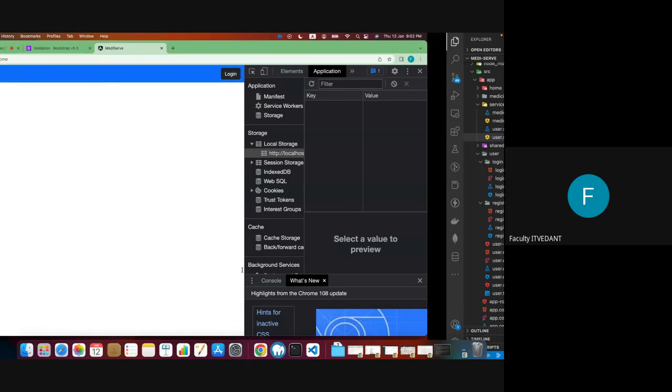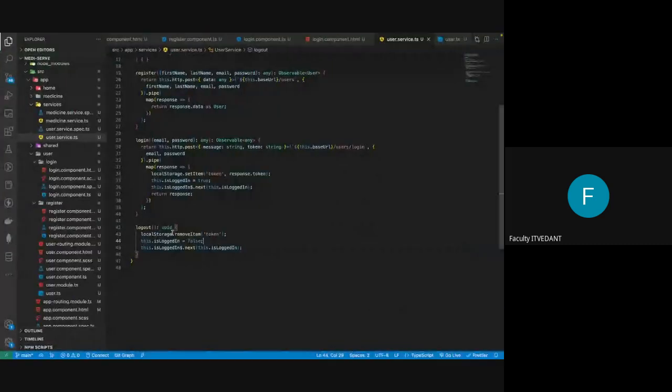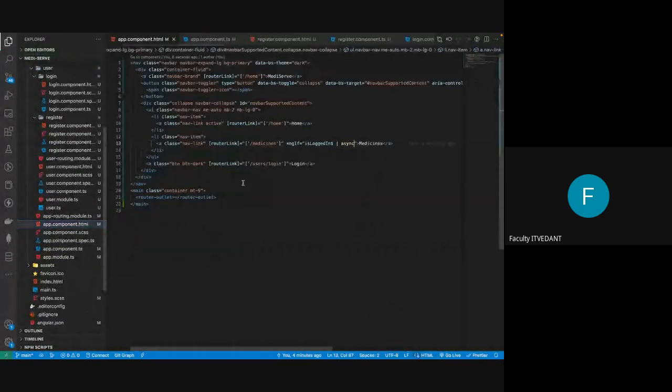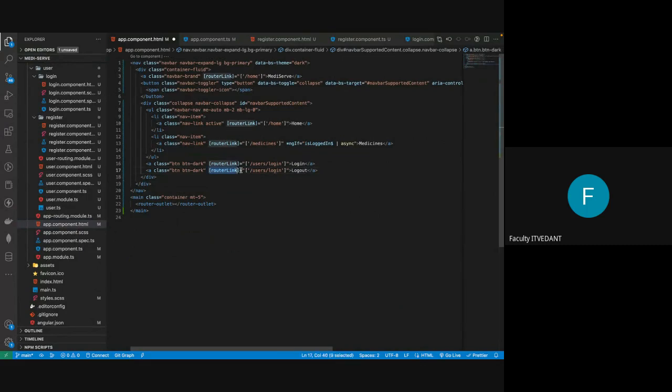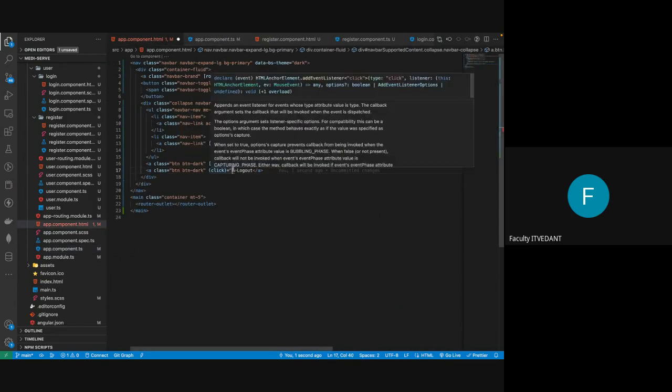Let's go and refresh. Now this logout function we can call on the app component. We'll write one more button here, logout. This won't have a router link here. It would be a click, which will do the logout. So here we will call a logout function: logout is this dot user service dot logout. We'll call the logout function here.